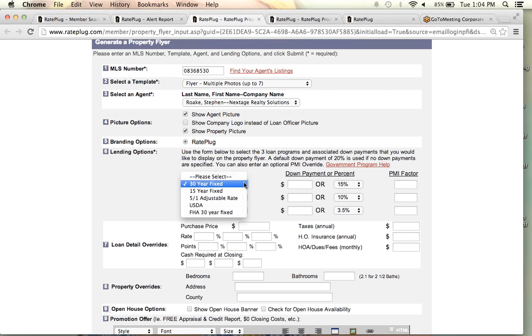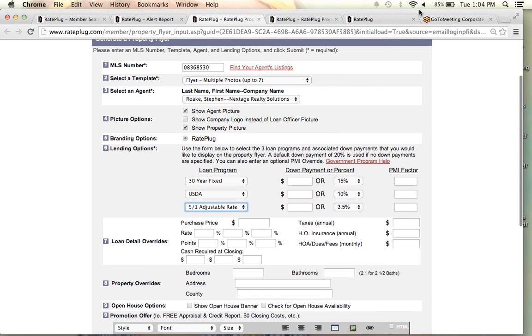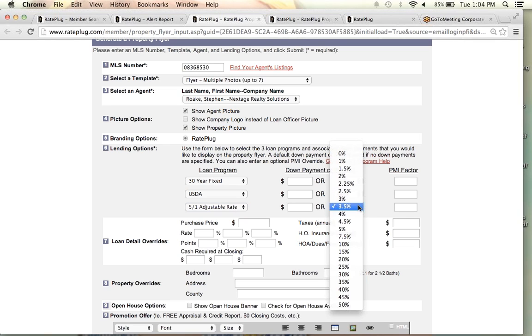Section 6 is where they select the programs that are maintained by Alpine that are connected to the account. So if they want to show a USDA 30-year fixed and a 5/1 ARM, they go ahead and select those. They assign a down payment scenario. Let's go ahead and bring that into range.